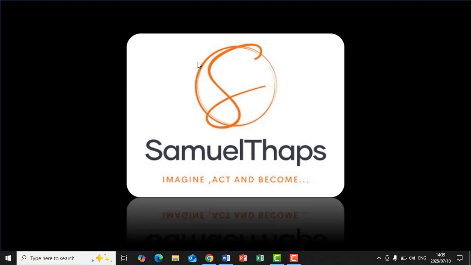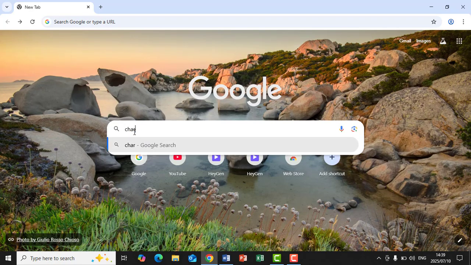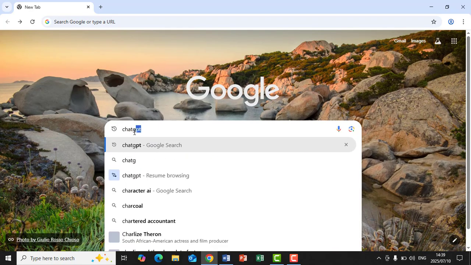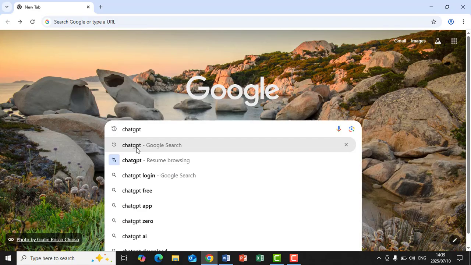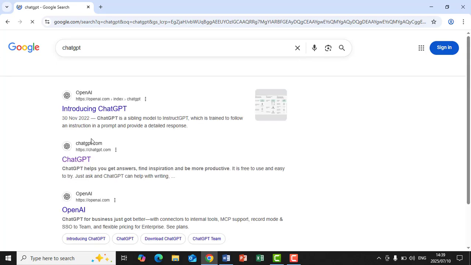So what I'm going to do now, I'm going to open my browser, which is Google Chrome, and I'm going to use Google to search for that AI, which is Chatgpt. So what I do now, I'm just going to type Chatgpt, and the results that I get here, you will see that there will be different links that I can go through. So Chatgpt actually gives you different ways in which you can start with it.